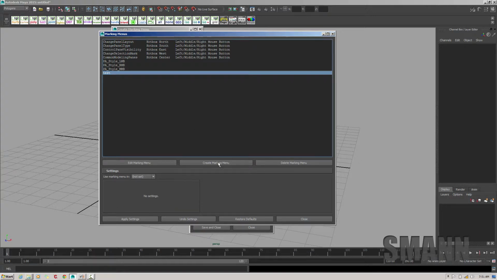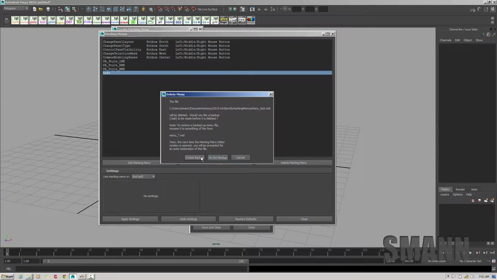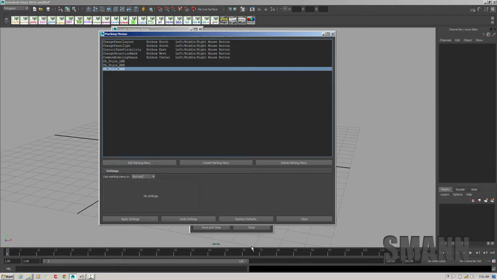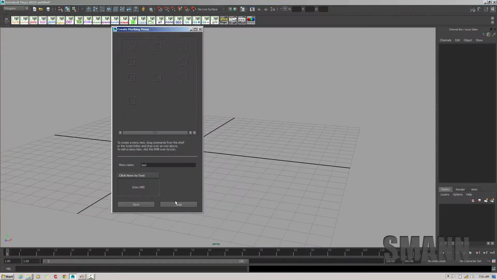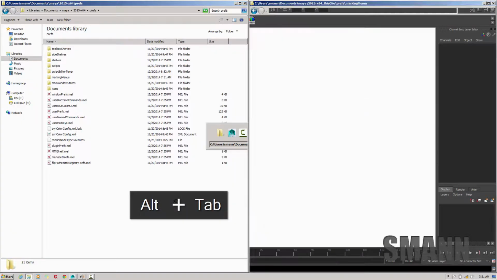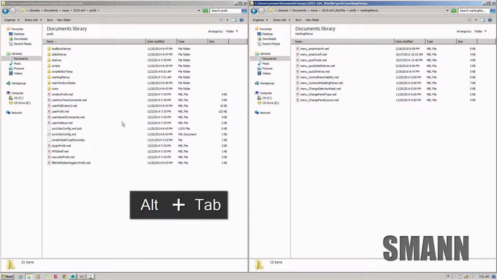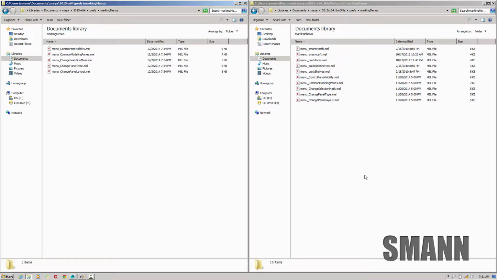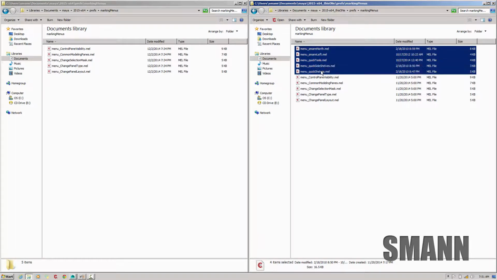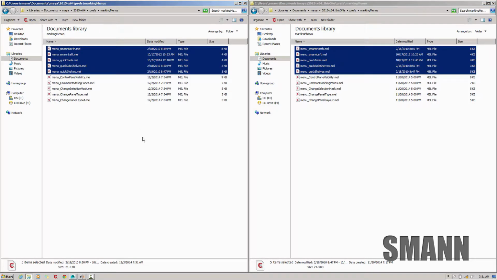What I'm going to do real quick is delete this one. Yeah, I don't need to back it up. And close this, and close this. And I'm going to go to my prefs directory for 2015, and I have my marking menus from before. Marking menus from older versions generally don't seem to have any effect. It's more like preferences and things like that. So I have 5 that I generally use. I actually just thought of a few that I want to update.